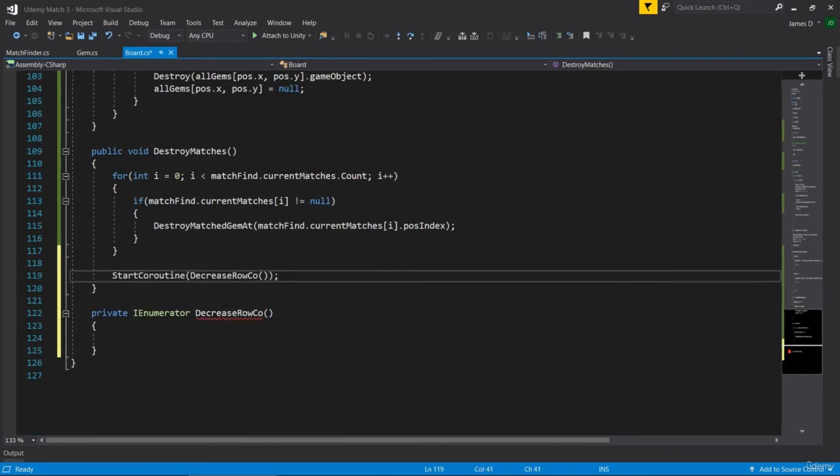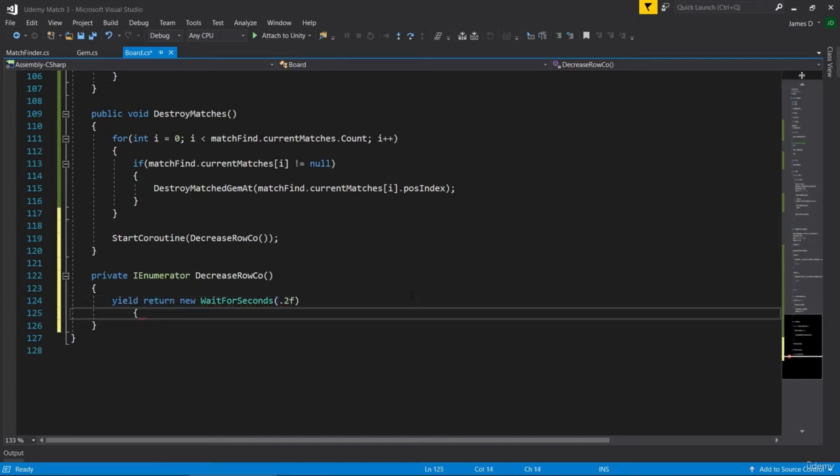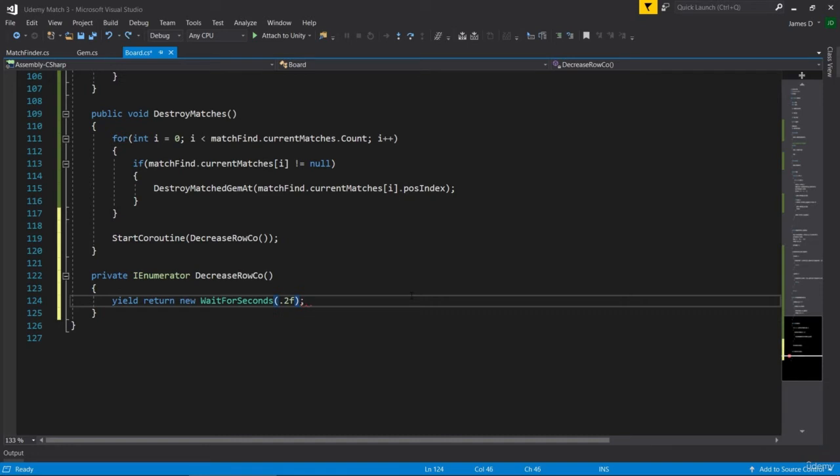So as we've done before, we're going to need to do a certain amount of waiting. So we're going to do here a yield return new WaitForSeconds. And this time we're going to make it just wait a small amount. So we're just going to say 0.2 of a second. It's just enough for it to kind of hesitate for a moment, and it gives players a good feel of the impact of the explosions before the gems start falling down.